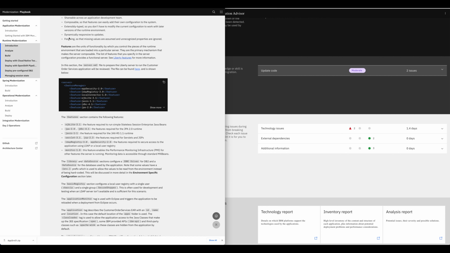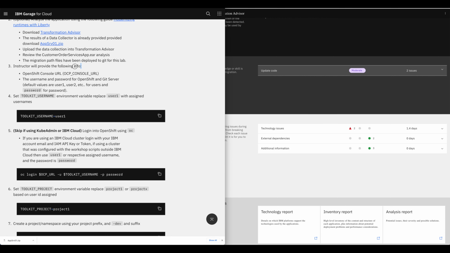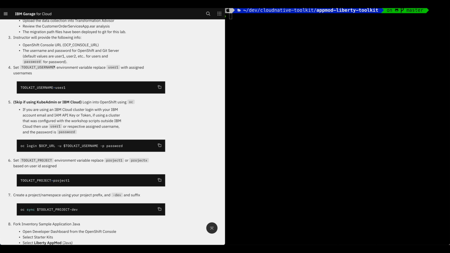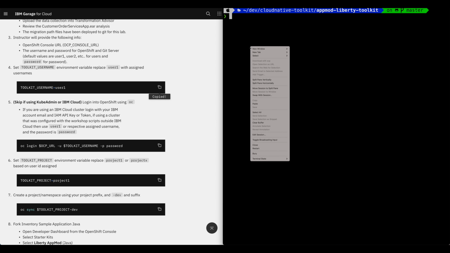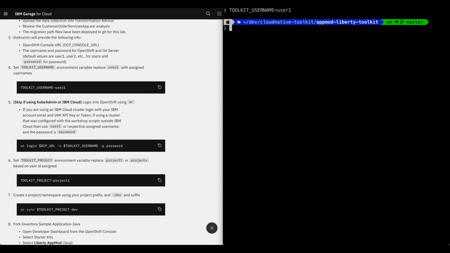So go back to the lab, and we're going to move to the next step, which is setting up the environment. Our next step is to set up our workshop user. Copy the command. This will be for user 1. If you have user 2, then change it to user 2, and so on. I'm just going to be using user 1.